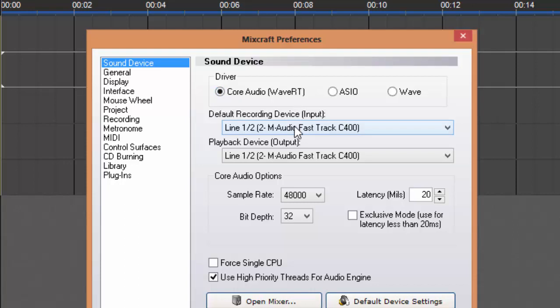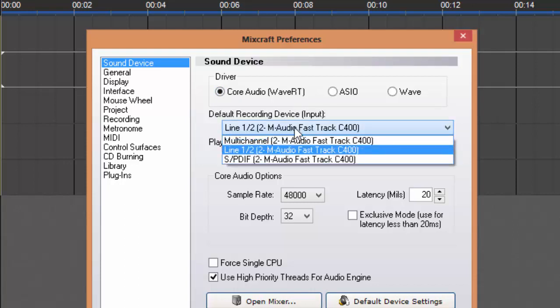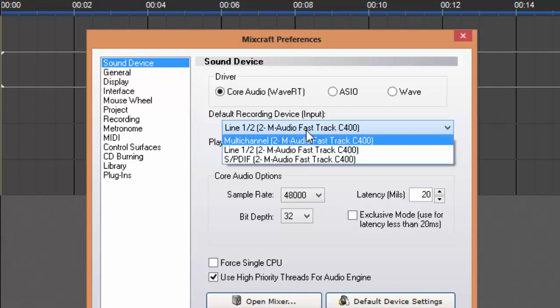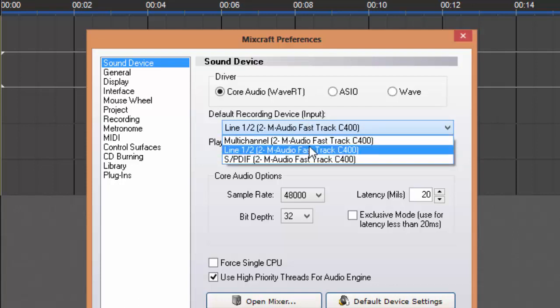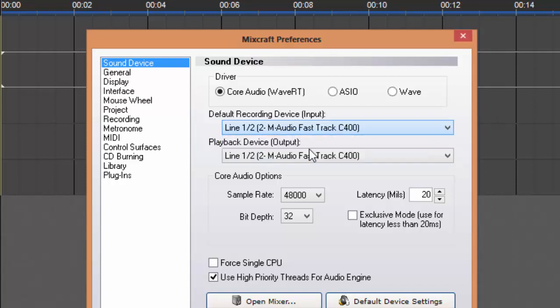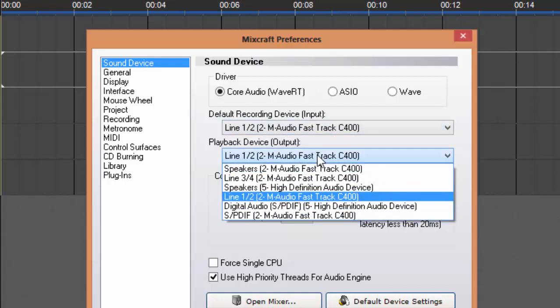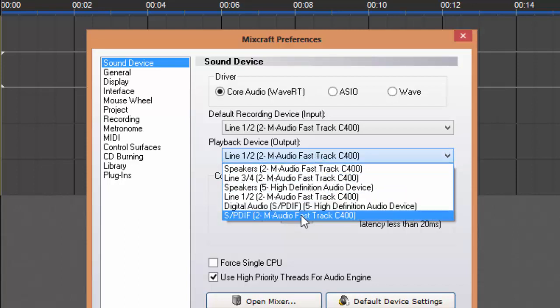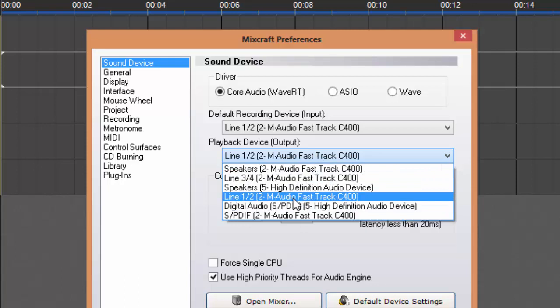Then you go and choose the right recording input. You have to select the hardware audio device that you use for recording. As for me right now, I am using the M-Audio Fasttrack C400, which is routed on line 1 and 2. You have to choose the playback device as well, which is your output, depending on how you routed it. You can route it on multi-channels, but for now, it's routed to the same.